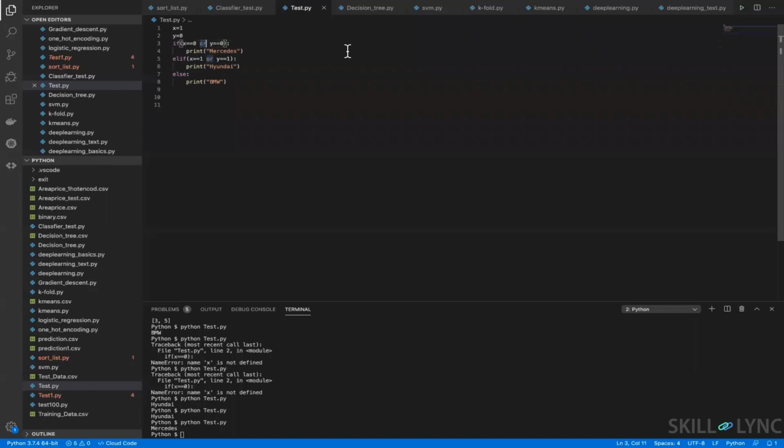Now if I write and, that is important. And means both the conditions should be true. Now in this case, tell me what could be the answer. It should be BMW, right? Because both should be true, but here only one is true and the other one is false. If both of them are true, then only it will enter this if. Here also only one is true, so it will not enter into this. So it will go into the else condition and print BMW. Making sense? So far so good, guys.